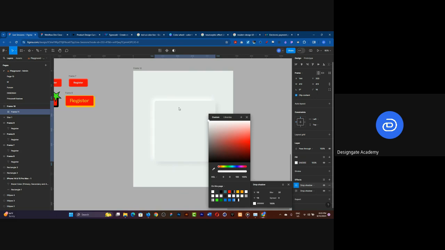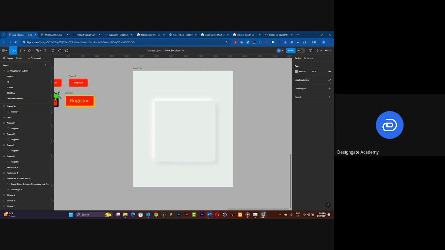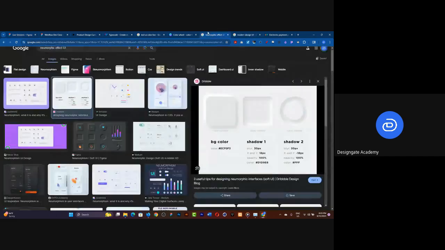Let's go with that white. So you can see you want to tweak the color. That's the whole idea. You can see we have that effect right here, this kind of neomorphic effect. This one is the one that pops out. That is this type that pops out. You can see their shadow is just a little bit larger.